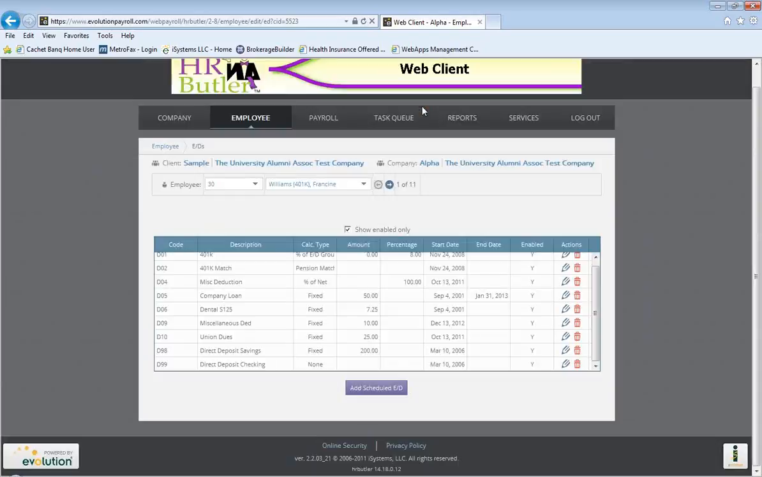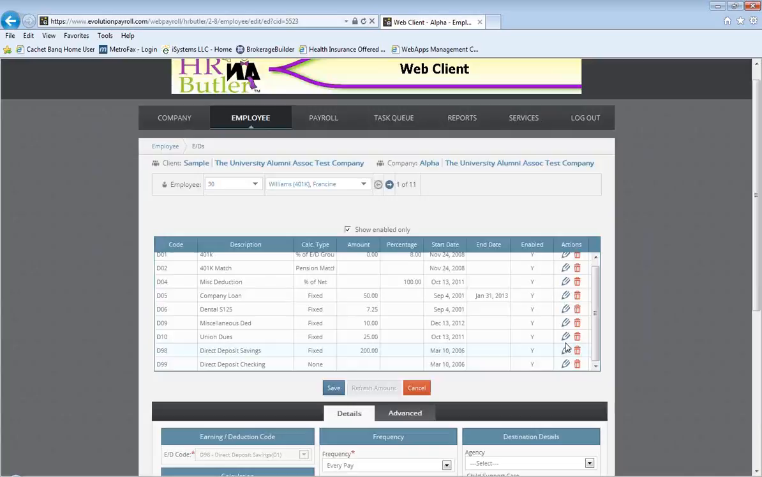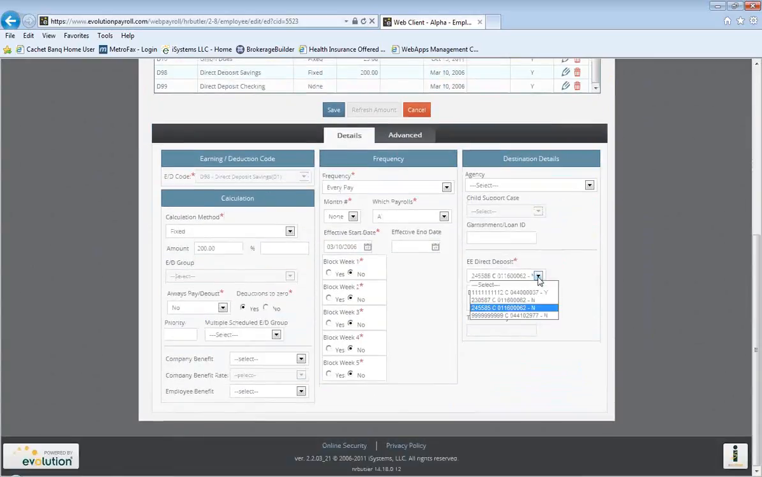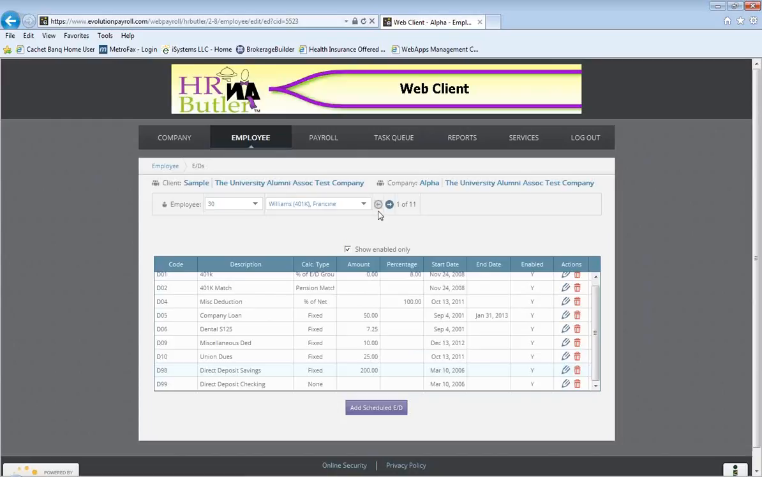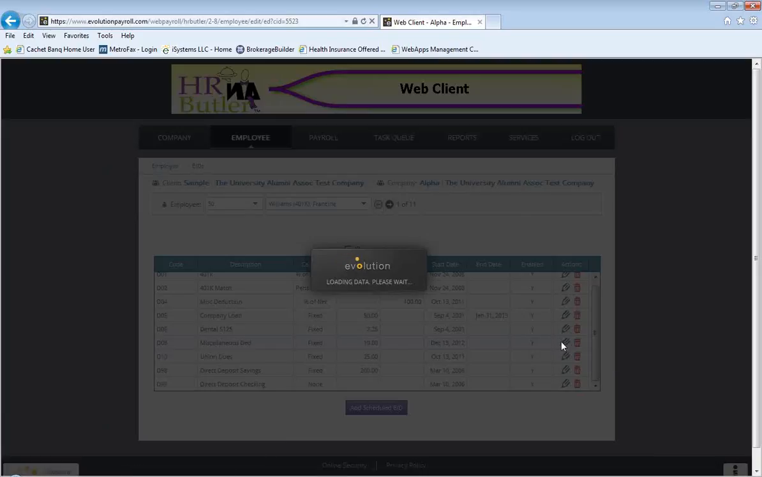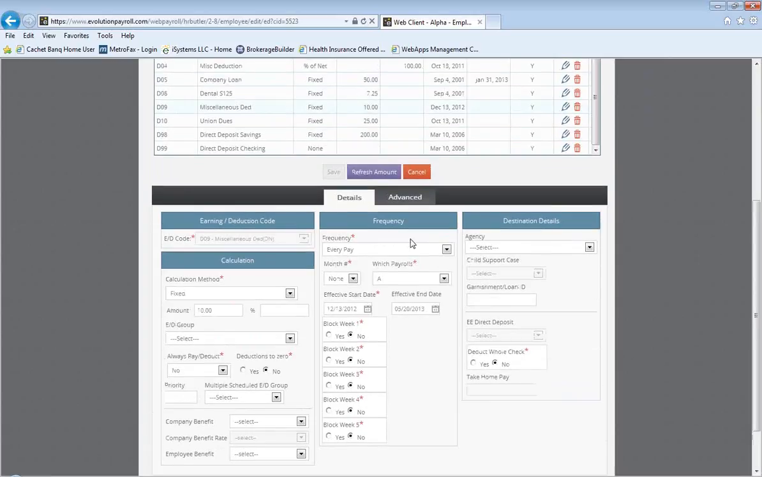If you are changing an already existing direct deposit account, after adding the new routing and account number, edit the direct deposit ED by clicking on the pencil. Then change the account number from the drop-down, and then save. To make any other changes to any earnings or deductions, you can edit them, create new, or stop them from this screen. To stop a scheduled ED, hit the pencil to edit, and put in an effective end date. And then save.